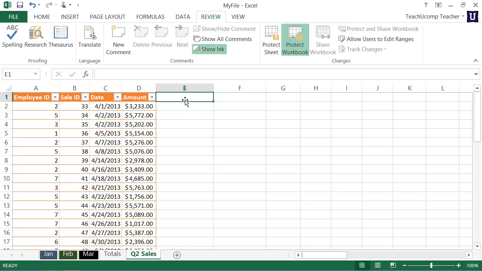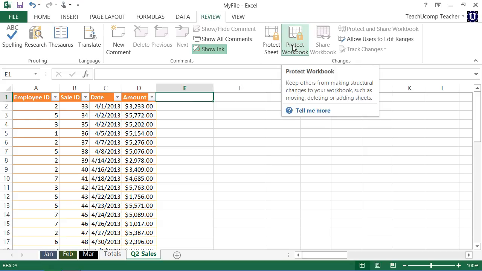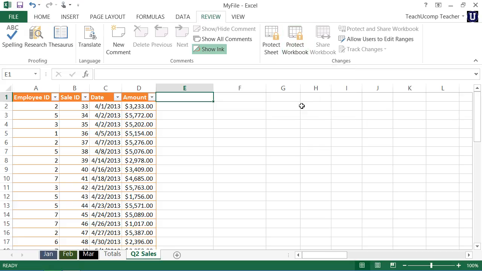To remove workbook protection, click the Protect Workbook button within the Changes button group on the Review tab in the ribbon to remove workbook protection and toggle the feature off. Note that if there is an associated password, it will prompt you to enter it into the Unprotect Workbook dialog box and then click the OK button to unprotect the workbook.